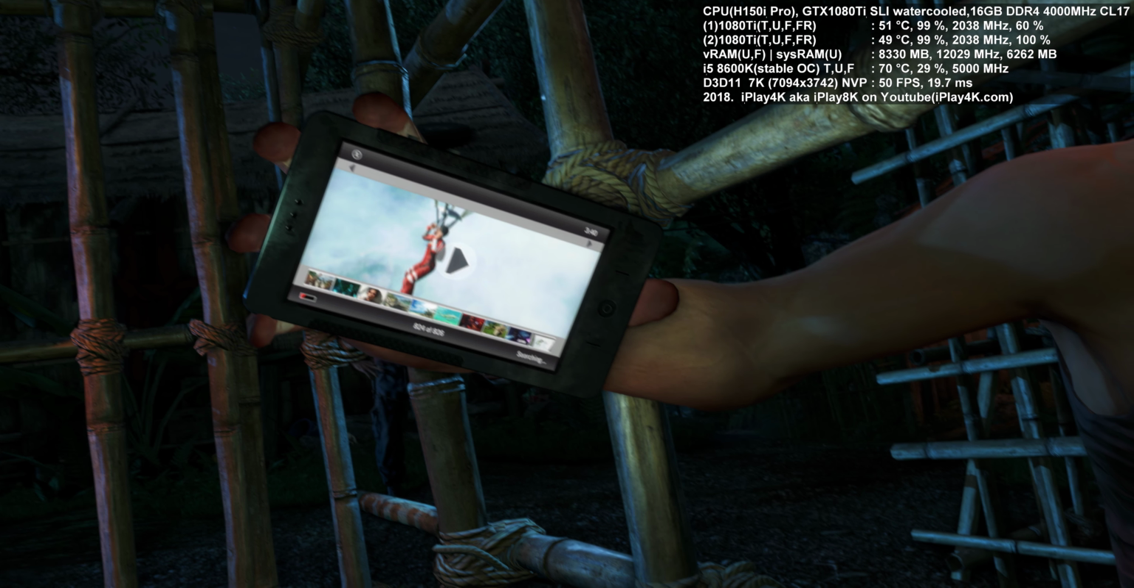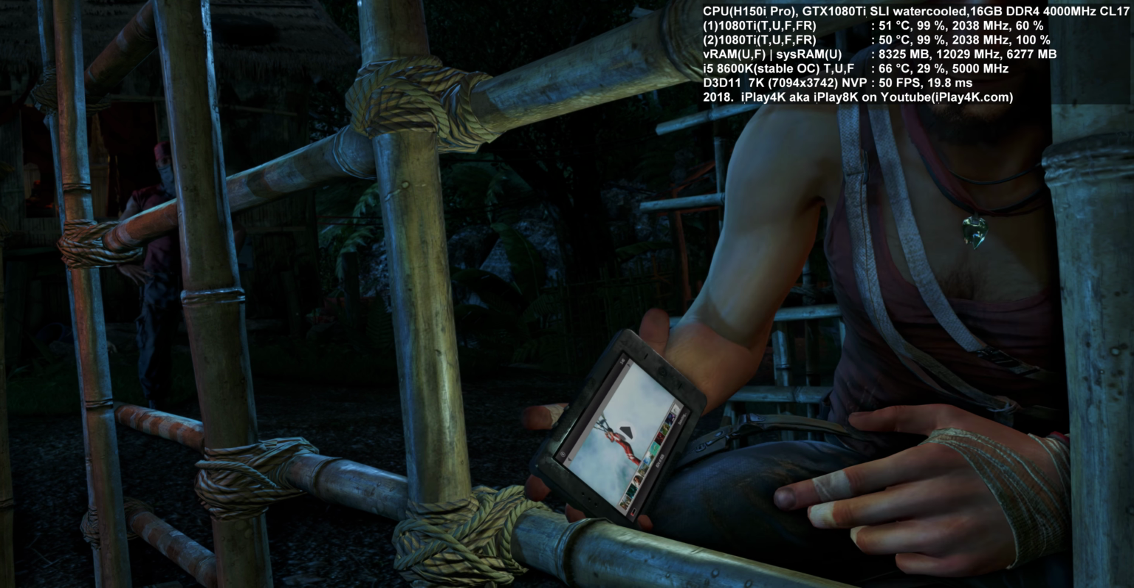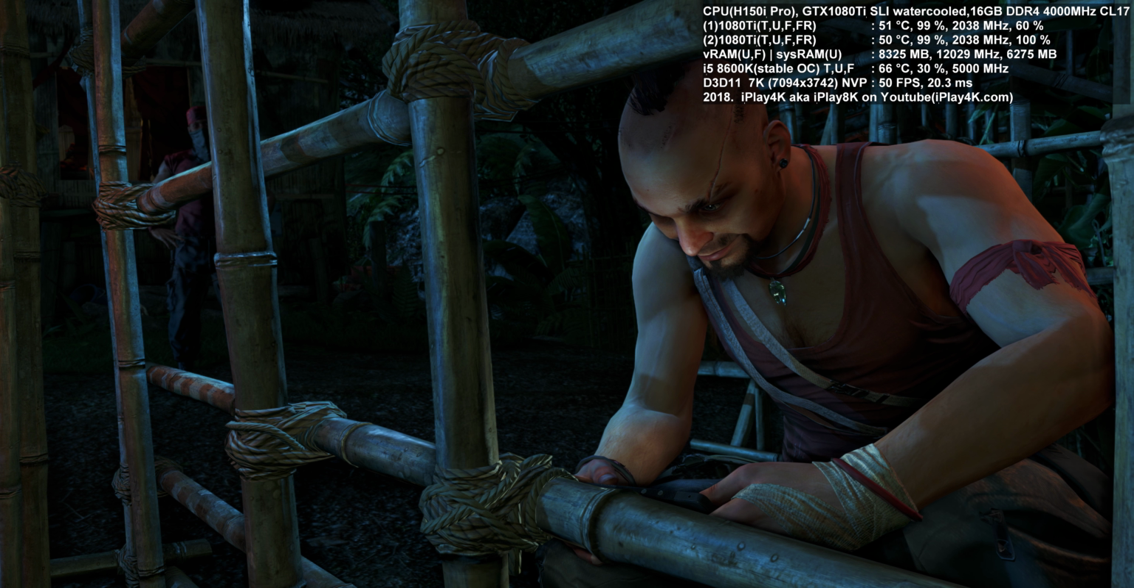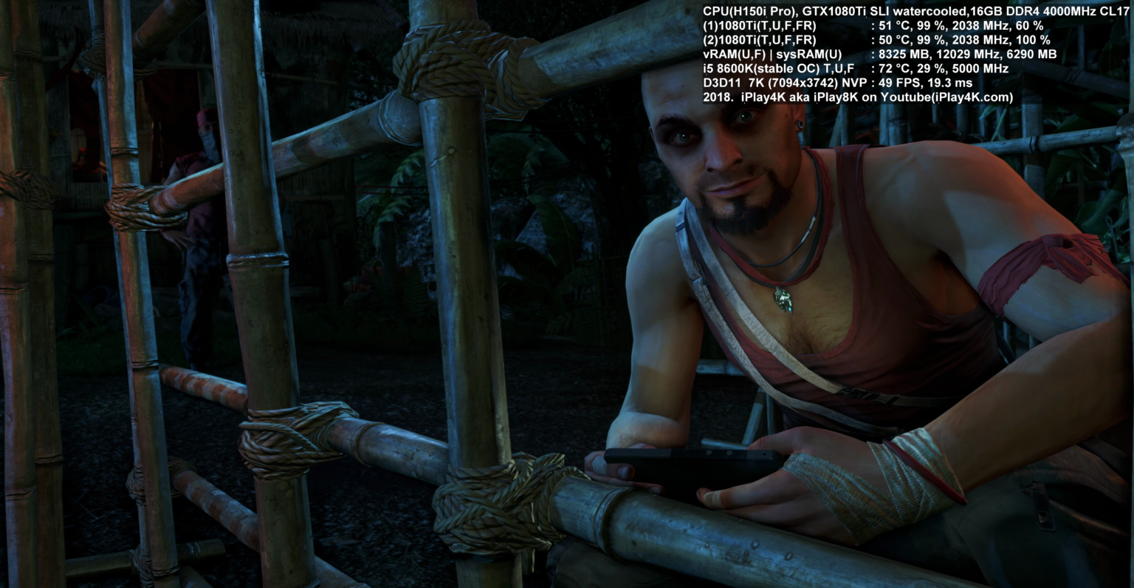This is not a pre-rendered video guys, this is the game animation, again based on the game engine, Dunia 2.0. I like this phone. This is a nice phone.